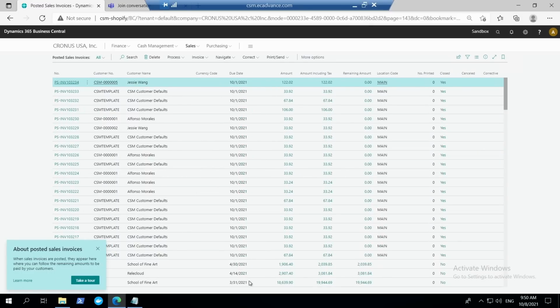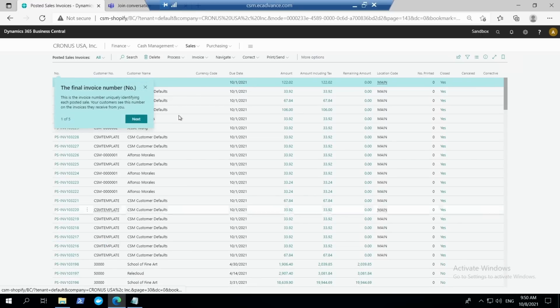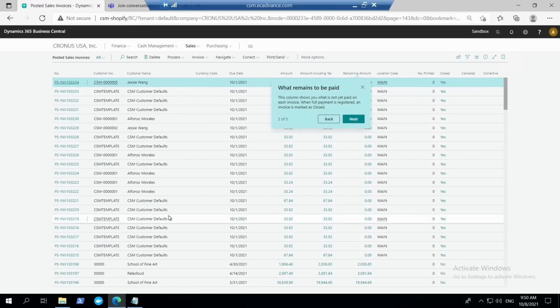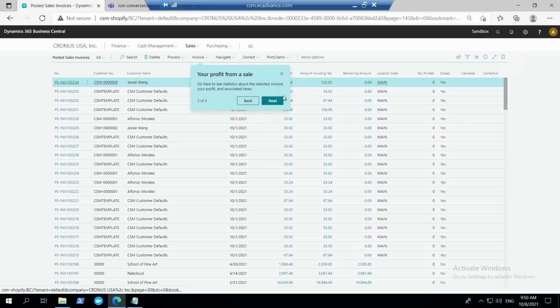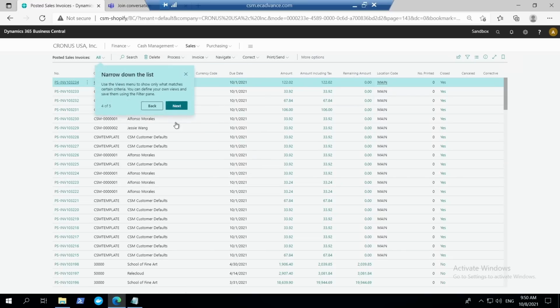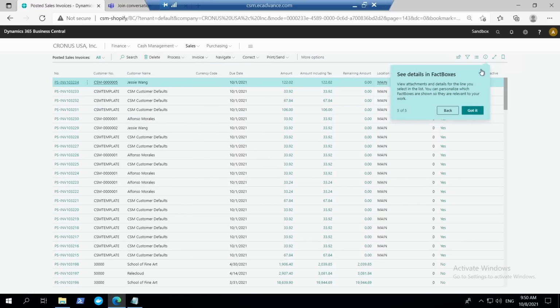When you open this page for the first time, this tour experience comes up. You can say take a tour. It just gives you some instructions on the screen. That's the tour I mentioned earlier. This is an enhancement for new users of Business Central, giving some instructions on how to use it.